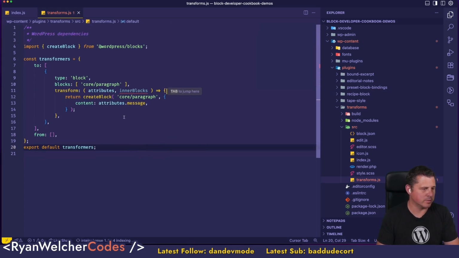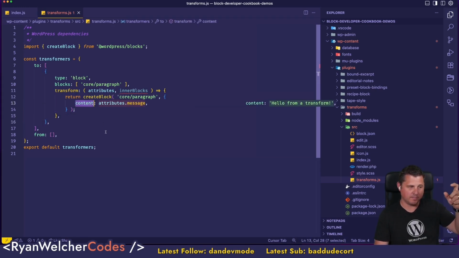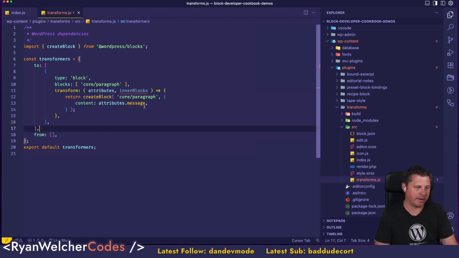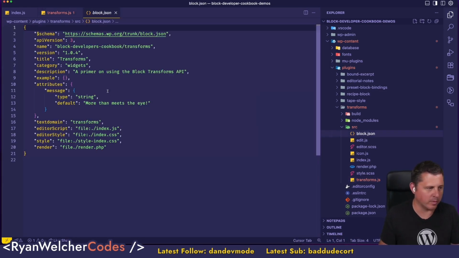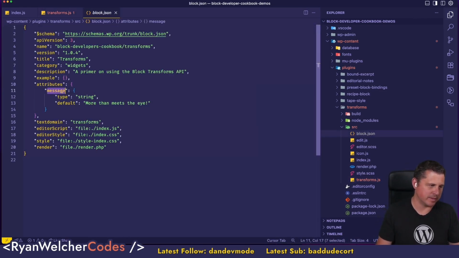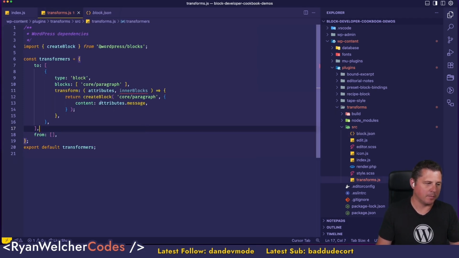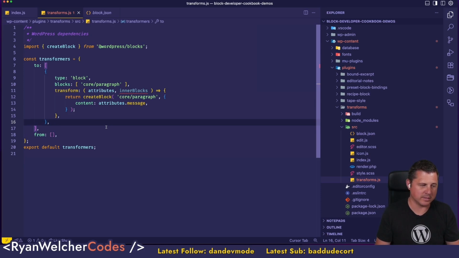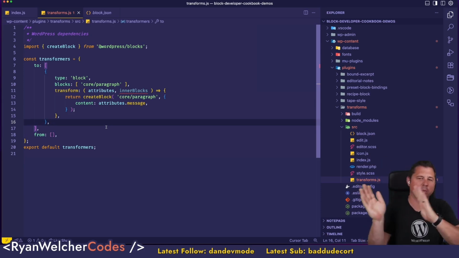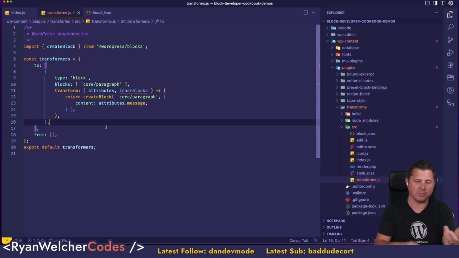Right? And then what we're going to do is create a block of the type core paragraph, and then we're going to take the content attribute of the paragraph block and give it the value of attributes.message from the current block. Because if we remember, our transformers block has an attribute of message, but the paragraph block stores the text that it displays in an attribute called content. So that's how we transform from one thing to another. We create this new block, assign the attributes, and then return it.